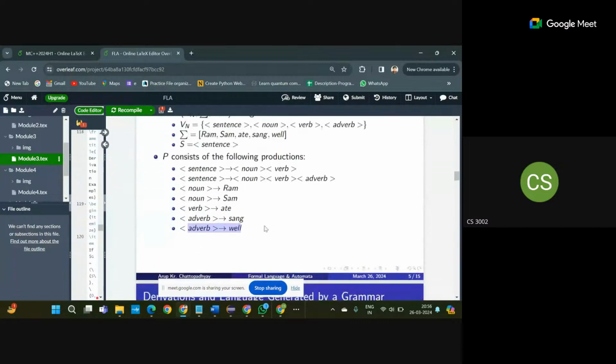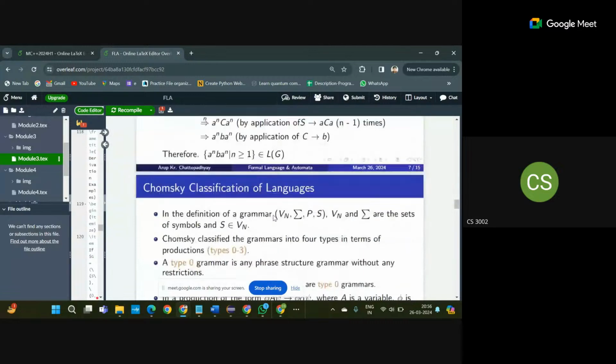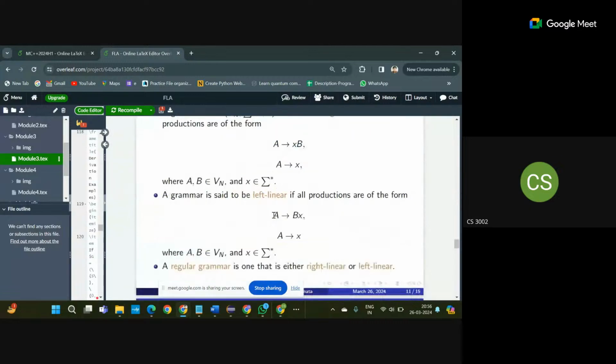If I want to derive Ram sang well, I go to the sentence, maybe the second rule. This noun I'll replace with Ram, the verb I'll replace with sang, and the adverb I'll replace with well. So this basically creates a simple English sentence.